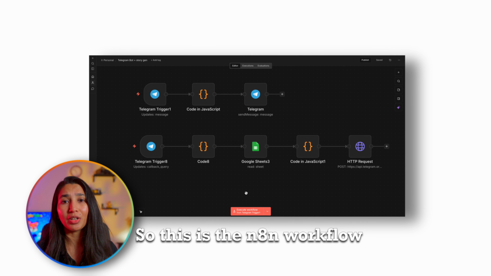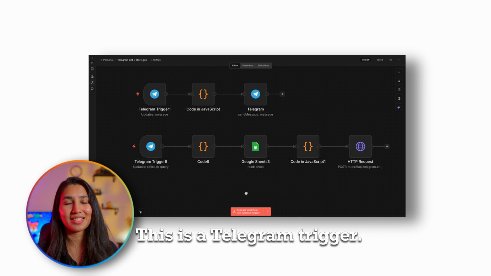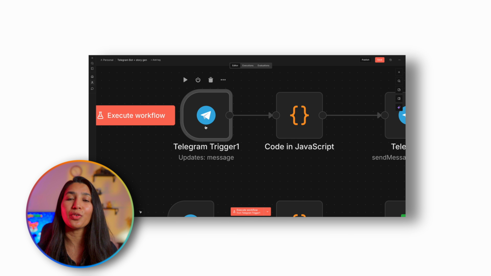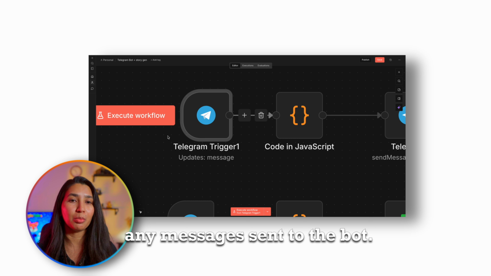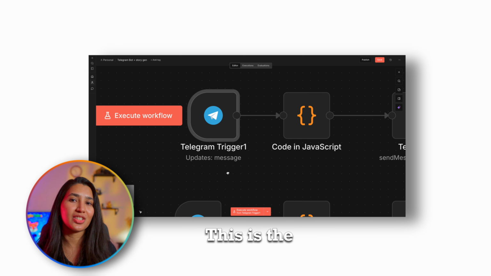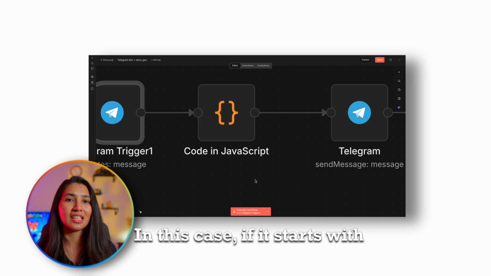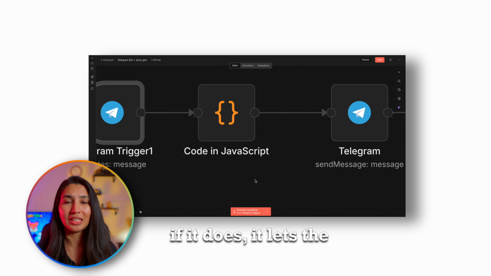So this is the N10 workflow that powers the bot. Let me walk you through each node and what it does. This is a Telegram trigger. It listens for any messages sent to the bot. So when I type /story, this node catches it. This is a JavaScript code node. It checks if the message is a valid command. In this case, if it starts with /story, if it does, it lets the workflow continue.